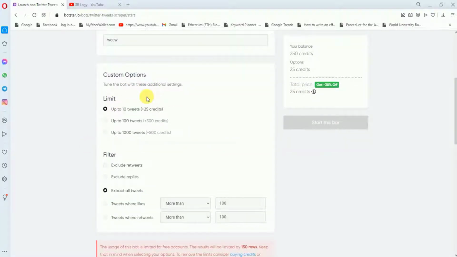If you want to extract up to 10 tweets, then it will cost you 25 credits, and if you want to extract like 100 tweets, then it will cost you 300 credits, and if you want to extract 1000 tweets, then it will cost you 500 credits. Okay, so for now my remaining balance is 250 credits. So just for the demonstration purpose, I will select the first option, and it will cost me 25 credits.